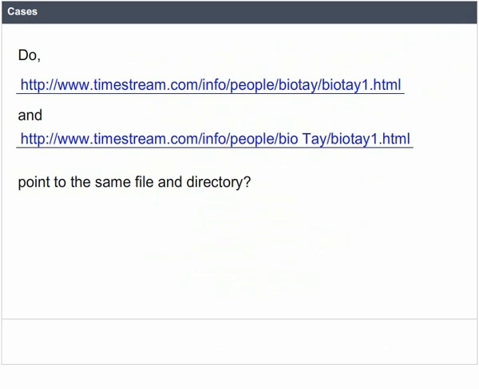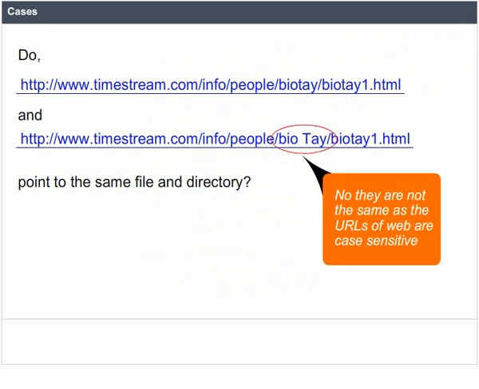Do http://www.timestream.com/info/people/biote/biote1.html and http://www.timestream.com/info/people/biote/biote1.html point to the same file and directory? No, they are not the same, as the URLs of the web are case-sensitive.